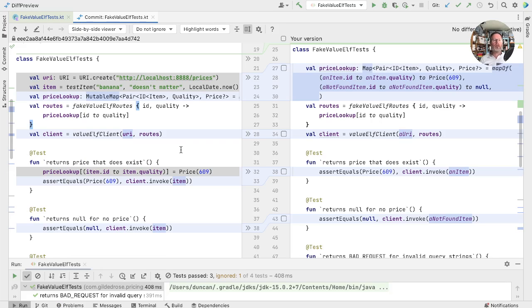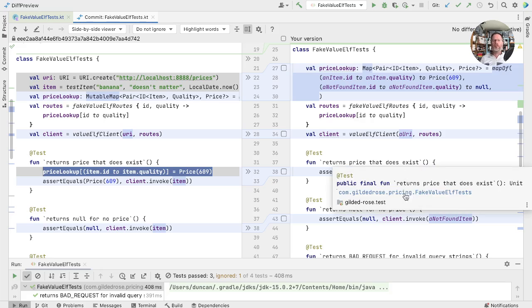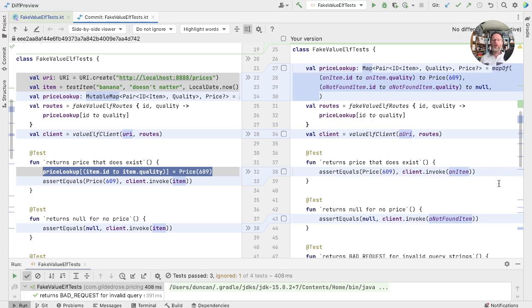Comparing the two types of testing, on the left-hand side here, we introduce what's going to happen by mutating the price lookup, by setting it up in a particular test. On the right-hand side, we set up the same conditions for every test, but we use a different item, an item and not found item, to communicate the difference between returns price that does exist and returns null for no price. Which is better? I think it's very much a question of taste.